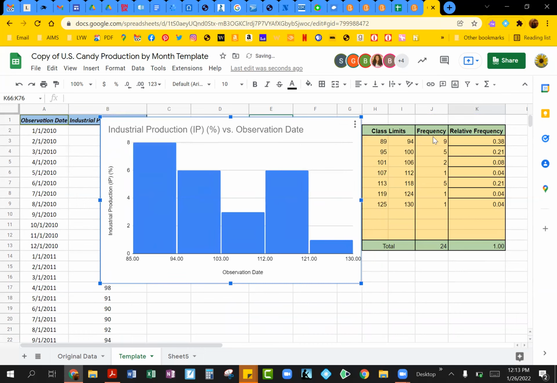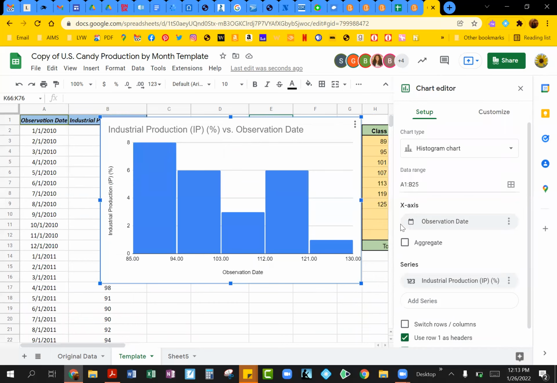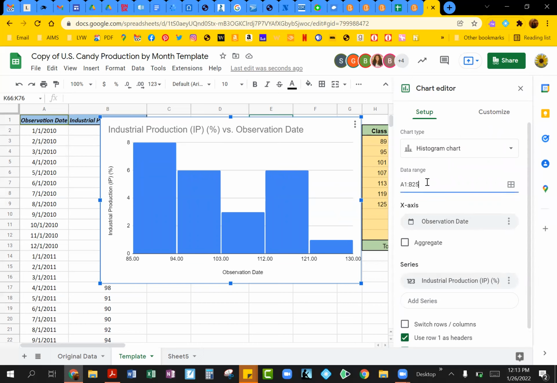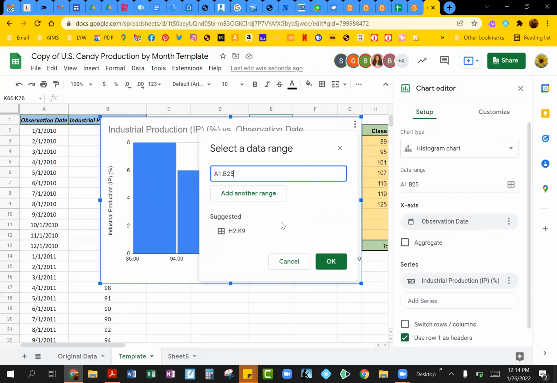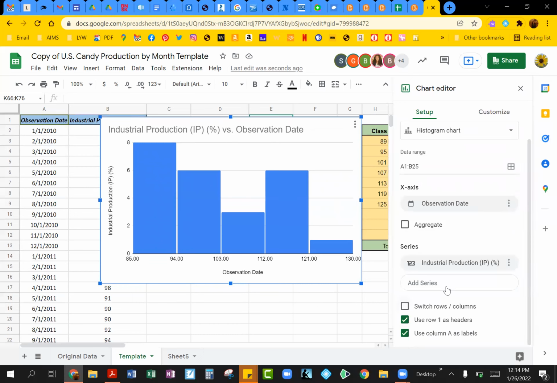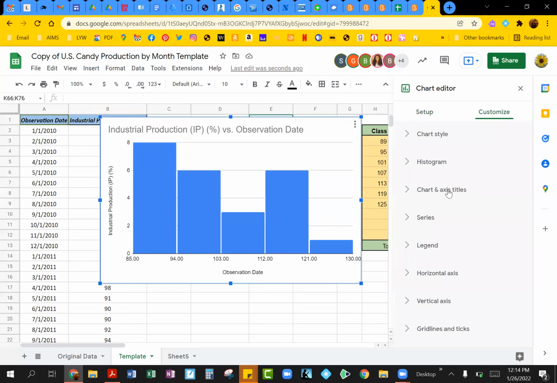So you can see my first class is going from 89 to 94, and you will see we're actually starting at 85. If you need to set your axis, you can always double click on the numbers on the horizontal axis. And you can change that data range over here if you wanted to. So if you wanted to select another range, you can do that. So it does have a little bit of modification that you can do.